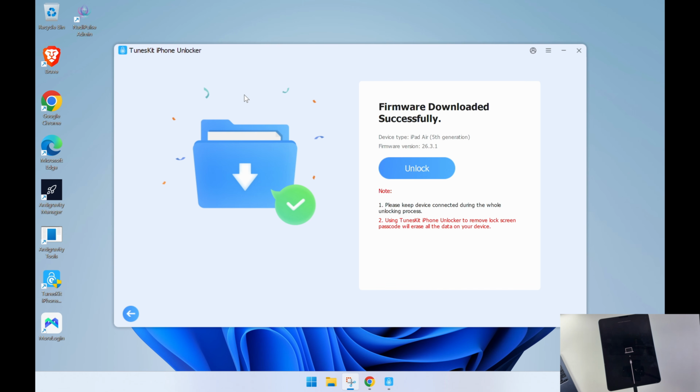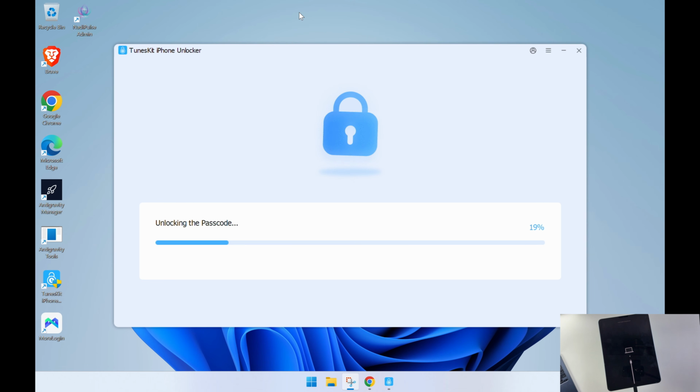Once the firmware is fully downloaded and extracted, you will see a screen that says Firmware downloaded successfully. Now, click the Unlock button. At this point, the tool will show you a quick warning saying that unlocking will erase all your user data. That is completely normal. Just click Yes and let it do its thing. And hey, one important tip here, do not unplug your device while the process is running, and make sure you are using a decent quality USB cable. A cheap cable can sometimes cause issues, so now just give it a few minutes.